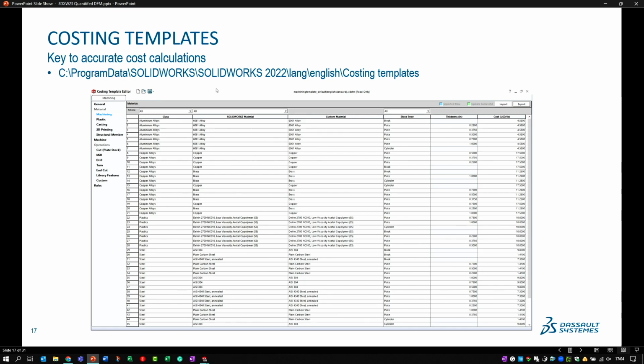But the key for costing is in the templates. So if you want to get accurate costs out of SOLIDWORKS, you really need to dive into this and spend quite a bit of time setting it all up. You'll find it's actually in a hidden folder. So C drive, ProgramData is the default directory for it, and then SOLIDWORKS, and then your SOLIDWORKS version. ProgramData is a hidden directory by default, so that's where you need to find it. And then based on the language you're choosing, the costing templates are where they will be.